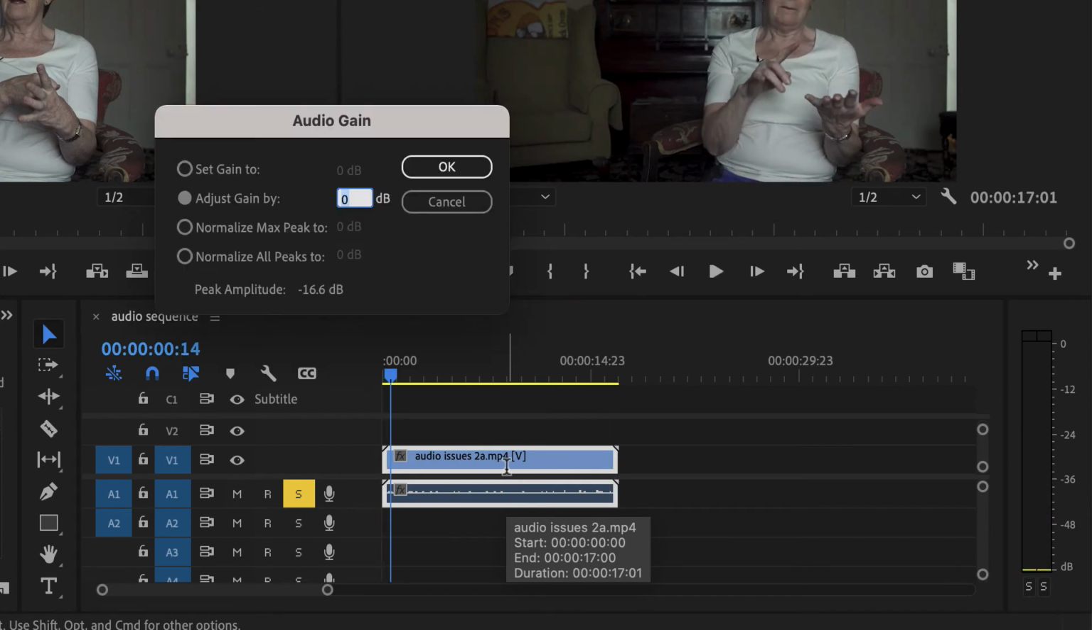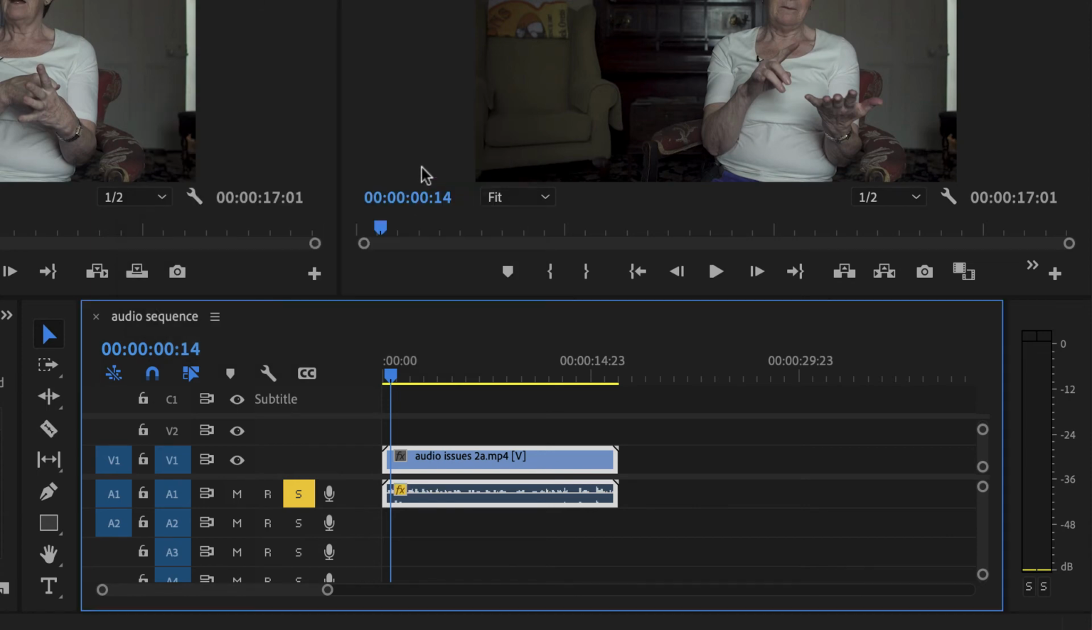And so I hit G on my keyboard real quick to bring up my audio gain. And so I can adjust my gain right here. So best practice is 1 decibel at a time, but we know she's pretty low. So we're going to add 9, and we'll play again.